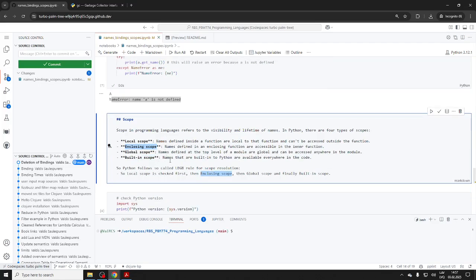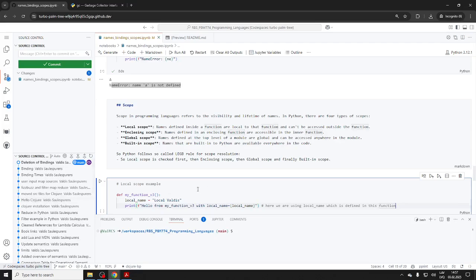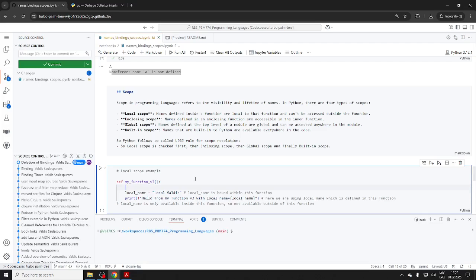So let's look at examples of these. Let's take a look. Code, local scope example. My function version 3, local Valdis, call my function. As we know here, the local name is not available outside this function, which is perfectly fine. The local name is bound within this function. Now the question is, where is local bound?